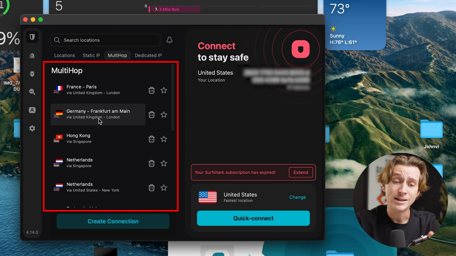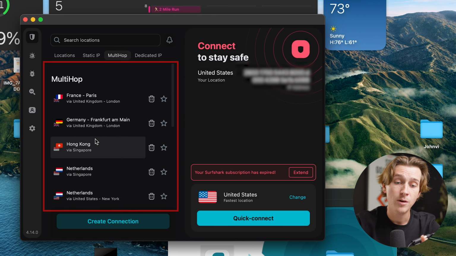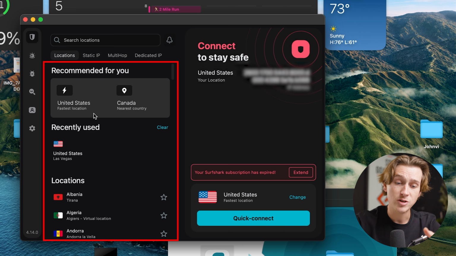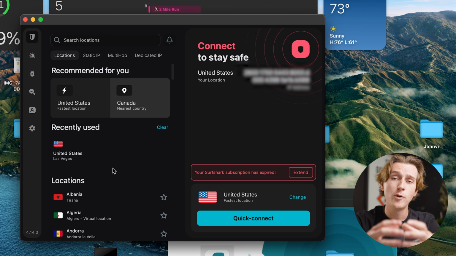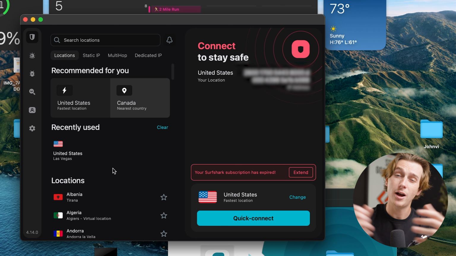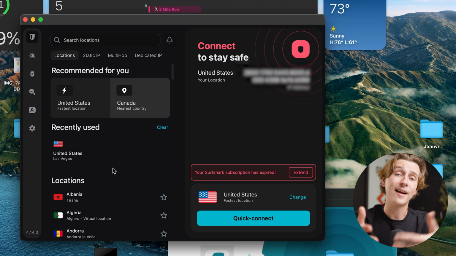On the main VPN section, you can see all the different servers that you can connect to. These are just a few examples. If we go to the locations tab, we can see the hundreds of different servers that we have to choose from. This is super helpful because it just gives you that much more customization to choose which country you want to appear that you're broadcasting from, or even more specifically, accessing the internet from.